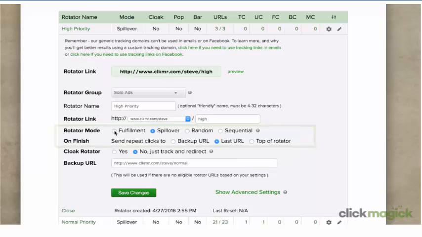Now, I'm going to go over the rotator modes in more detail in this video. The fulfillment rotator takes all incoming clicks and sends them to that first URL in your list, and also all repeat clicks. So that first URL gets all the clicks. Once it's been fulfilled, then the rotator moves on to the second URL, does the same thing, then on to the third URL. So it's very straightforward how the fulfillment rotator works. Now, the spillover rotator, I'm going to spend a lot of time on this in this video. For the moment, I'm just going to talk about the on-finish features.